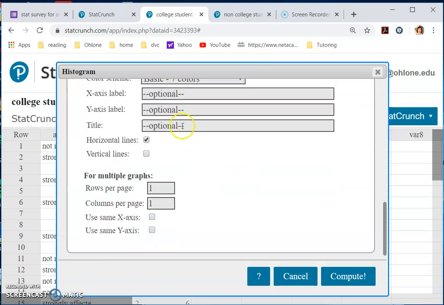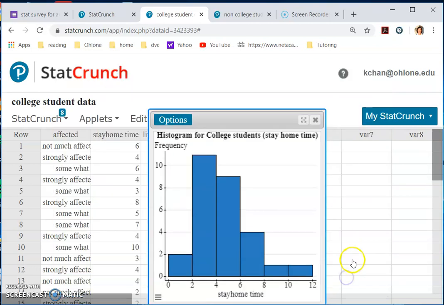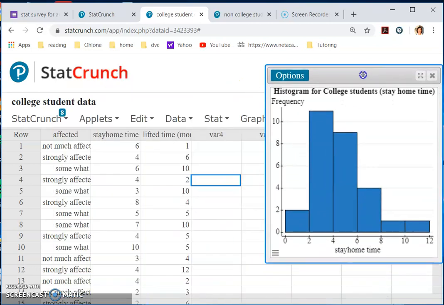The only thing that I want to put in is, of course, the title. So you will say, this is the histogram for college students' stay home time. Stay home longest time. So you compute, and then this histogram will show up.